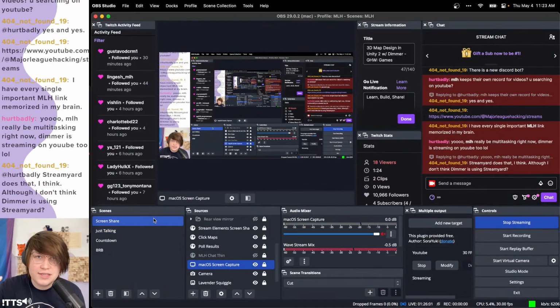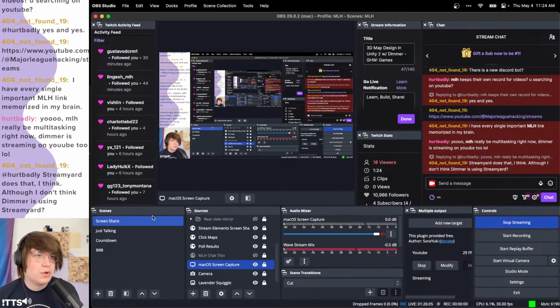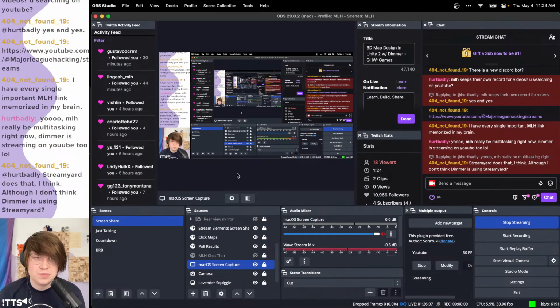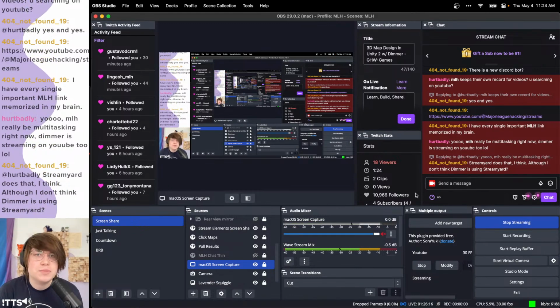I'm not using StreamYard. I can screen share. This is what my screen looks like. I use OBS, which is Open Broadcaster Software. It's an open source project. And there is a multiple output widget that I use to take basically the same encoded stream for Twitch and just direct it to YouTube as well. So that's how I do streaming to multiple different places. You don't need to pay for something like StreamYard.